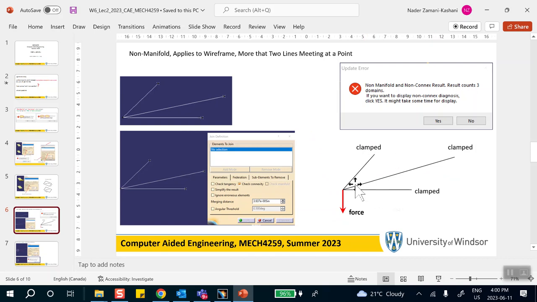But when I try to join them, and you might say, do you have to join? Well, if you don't join, that's okay. But remember, when you mesh these three lines, there will be multiple nodes at this corner point, and you have to fix that. It is possible to fix it.